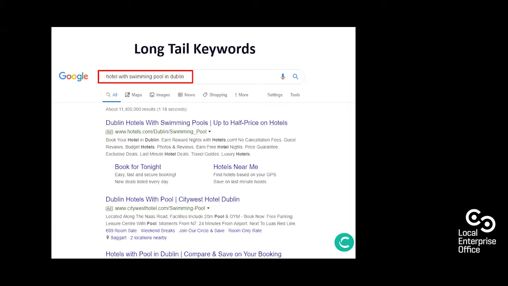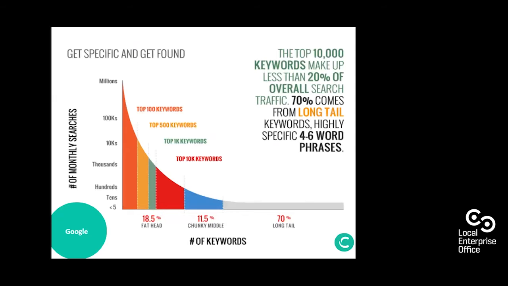But someone who knows that they want a swimming pool in the hotel, well, obviously they're going to put more words in there. So hotel near the airport, as a for instance, would be another example, right? So again, when it comes to doing your keyword research, and certainly when it comes to targeting your Google Ads, more often than not, you're better off to target long tail keywords because they represent people at the end or closer to the end of their buying journey.